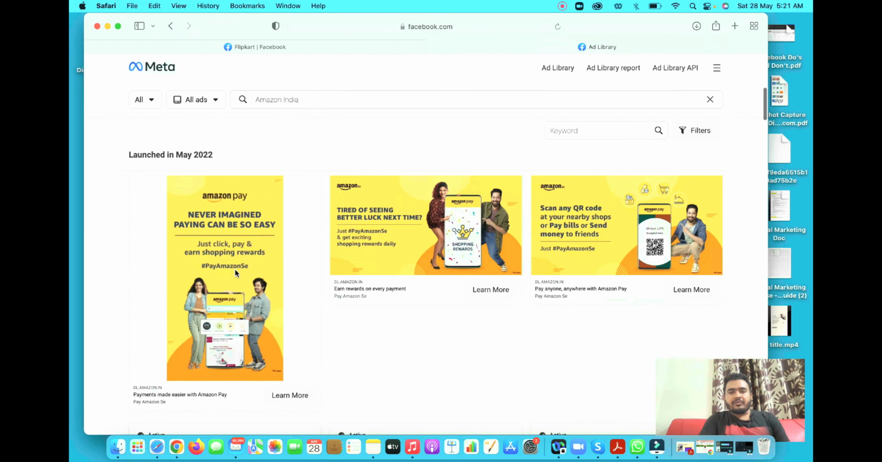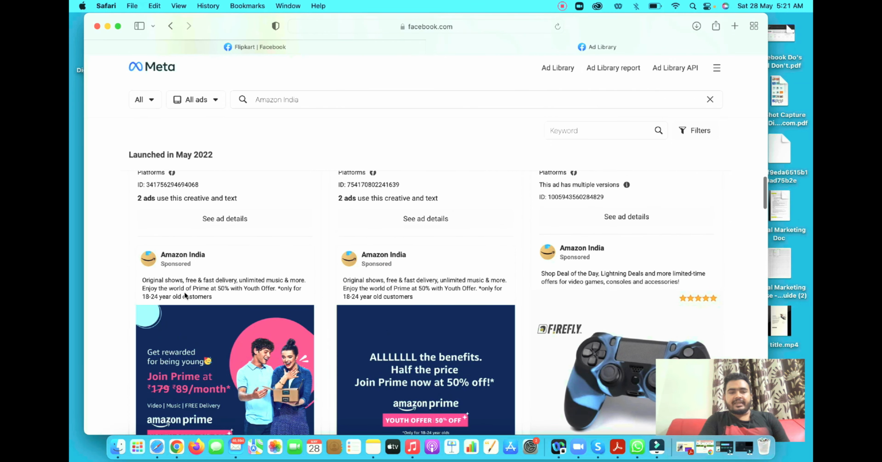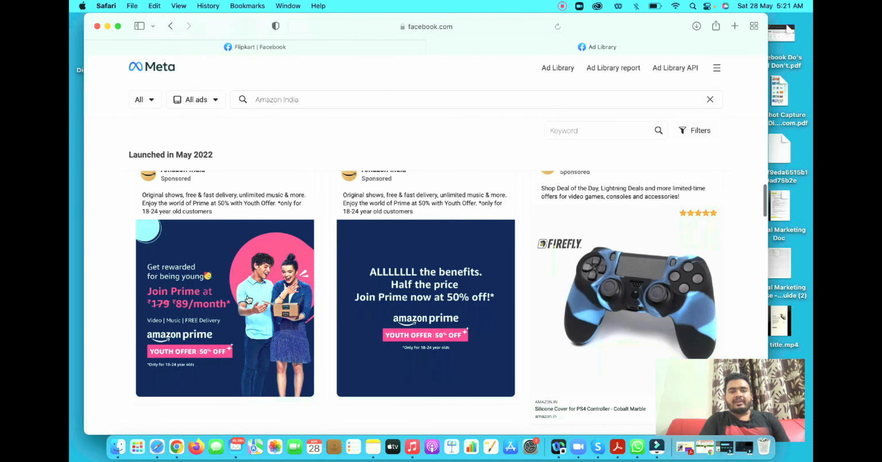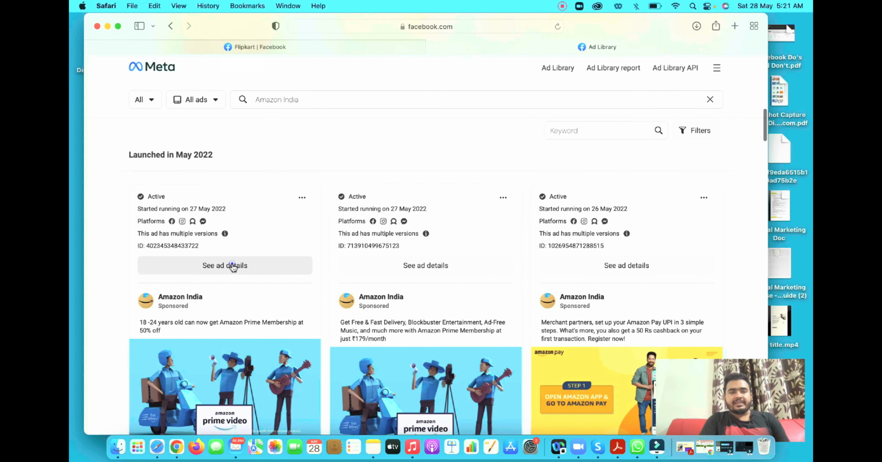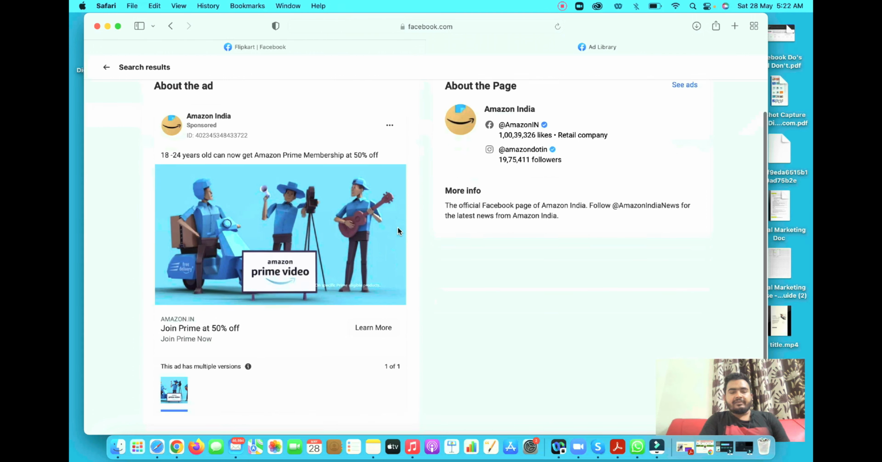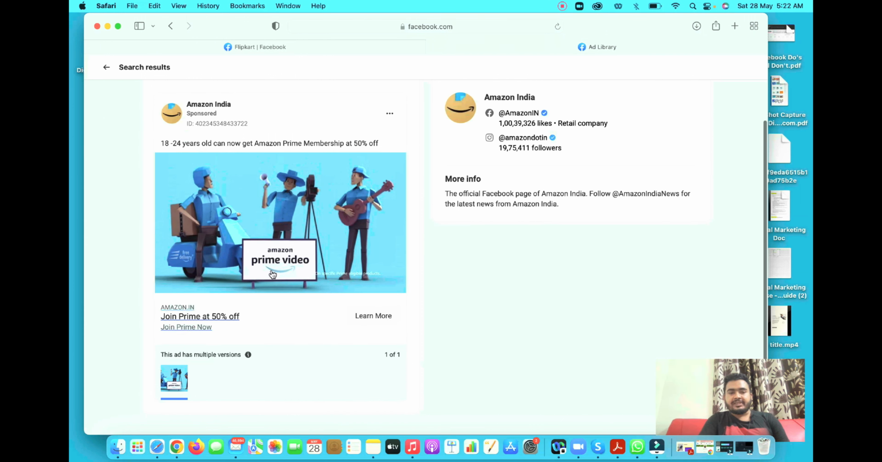If you want to check the details of any ad, first you can see how many ads, what are the creatives, what is the caption or headline or primary text that they are using. Or if I want to check the details, I can click on see ad detail and further see the multiple versions. If they have two or three versions of the same ad, we can check that. So this is how we can do it for Facebook or Instagram marketing, since Instagram was bought by Facebook a long time ago.